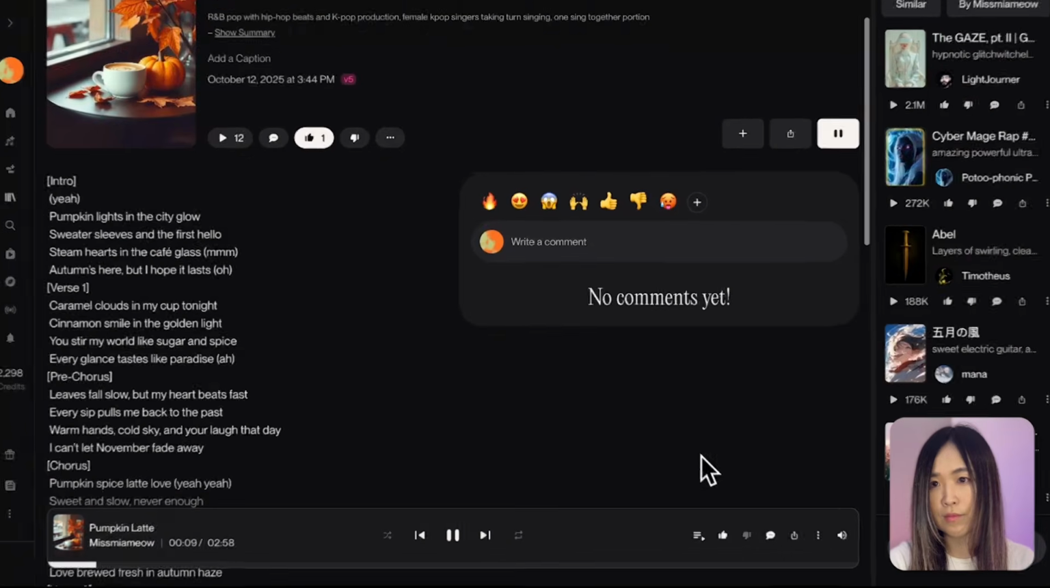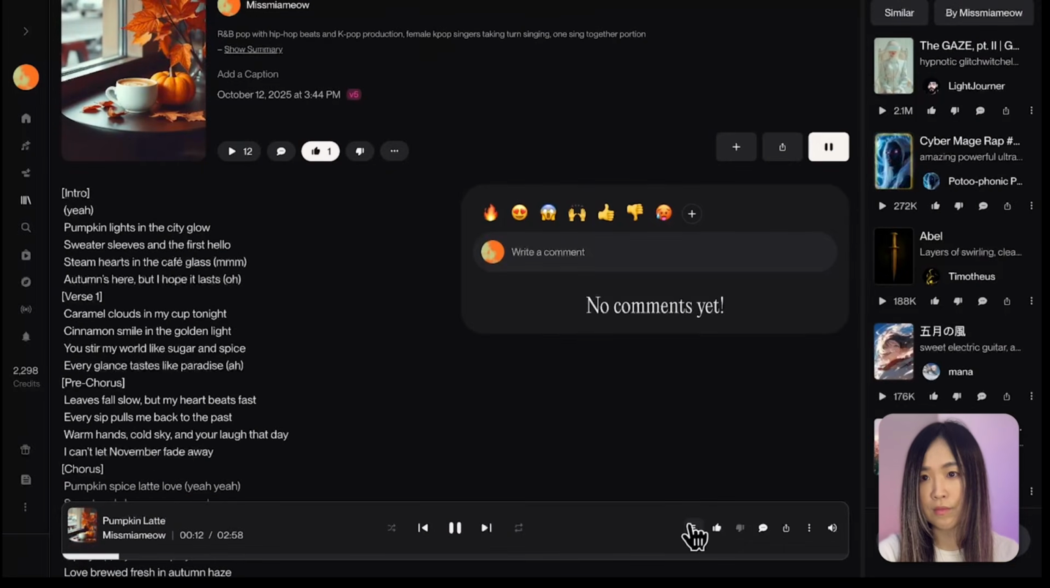Pumpkin lights in the city glow. Sweater sleeves in the first hello. Steam hearts in the cafe glass. Autumn's here, but I hope it lasts. Oh, caramel clouds in my cup tonight. Cinnamon smiling the golden light.